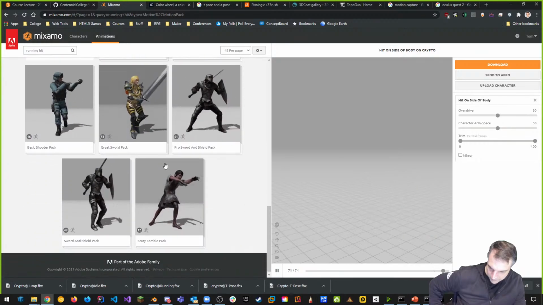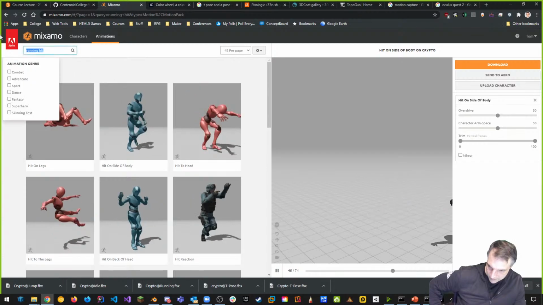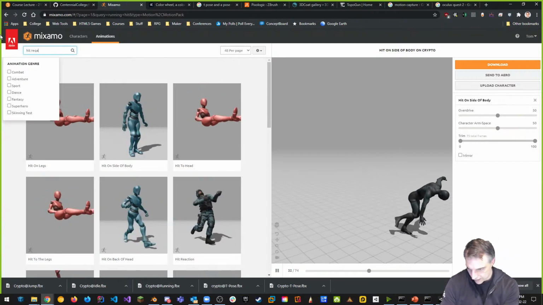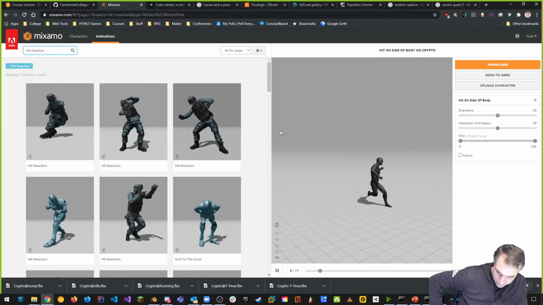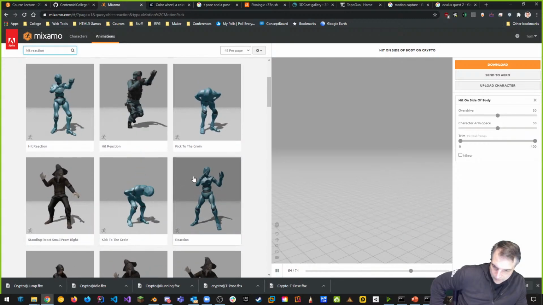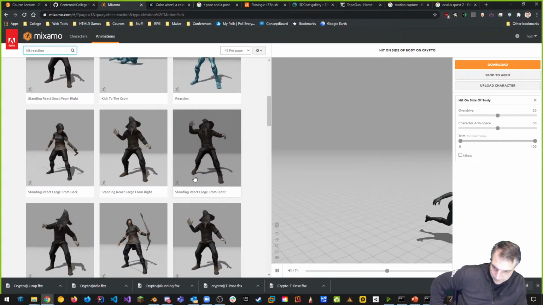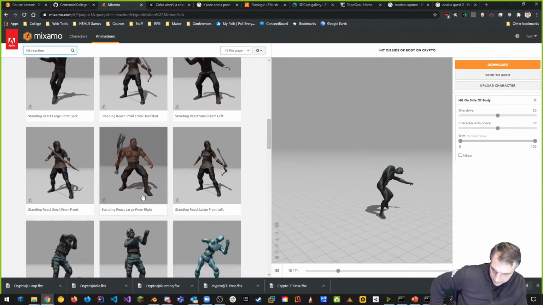So let's just look at something that's maybe not a lot. Again, I can say hit reaction. Let's try hit reaction. And if there's not one, I'm just not going to do it. Again, you can find a lot of these motion captures online too. Standing react, no, I want them to be running.